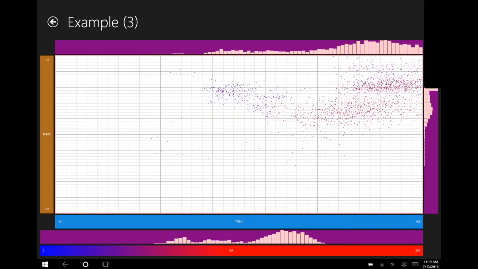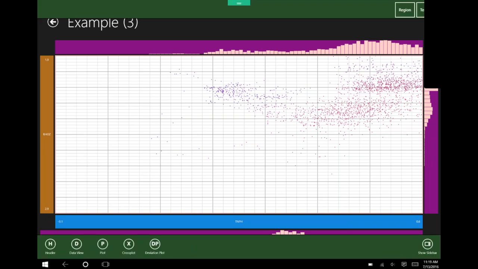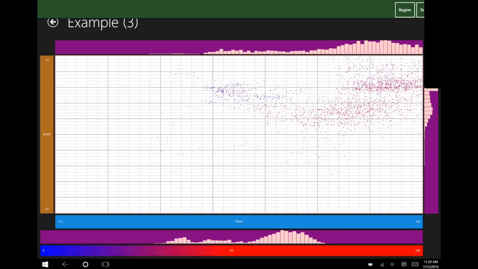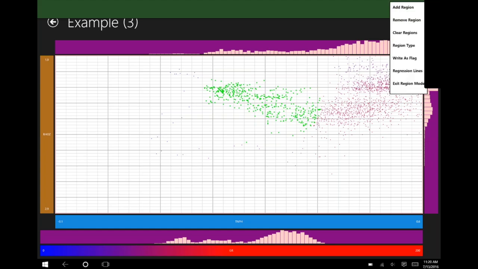Now again, as with all applications, you swipe down from the top to get the menu, and you have the template and regions here. And we're going to play with region. So if I tap on region, I want to add a region. So basically you just tap on the screen and highlight the points that you want as a region.